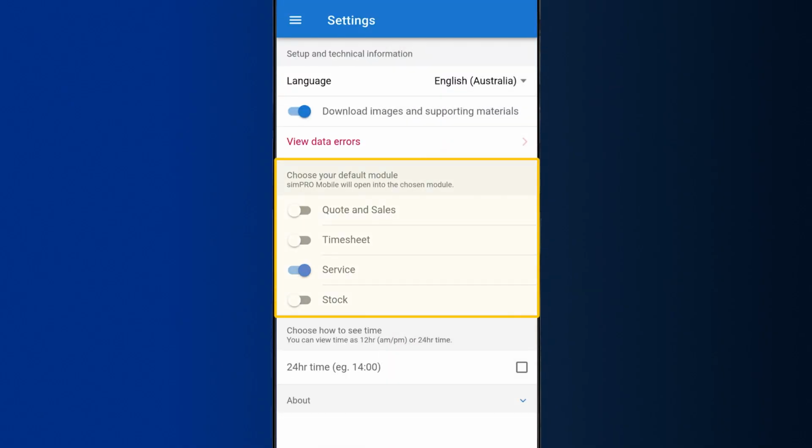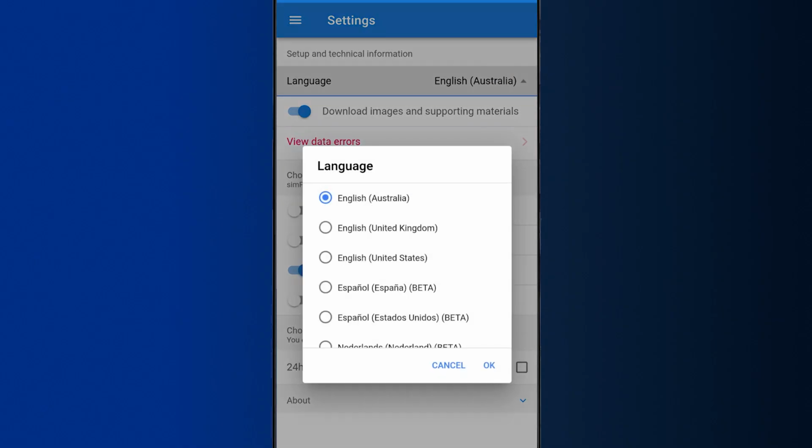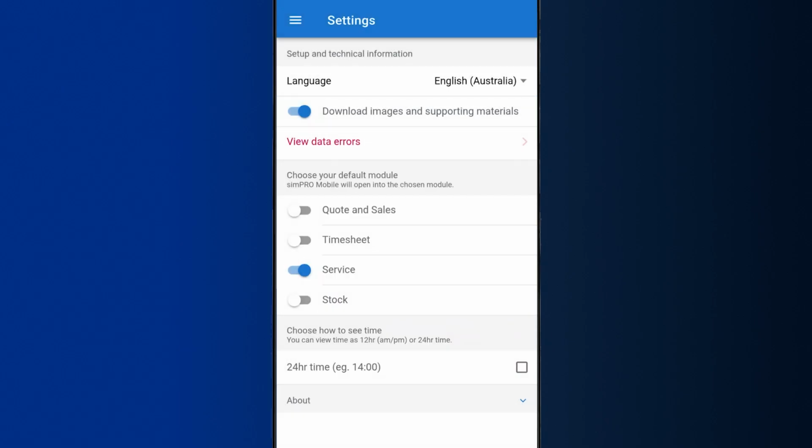Select the default module in the app settings, as well as choose how time is displayed in the app, either in 12-hour or 24-hour. Additionally, the app detects and sets your language based on the country of your build. Modify the default language manually if required. You can also choose not to download images and supporting materials to further optimize the loading time.